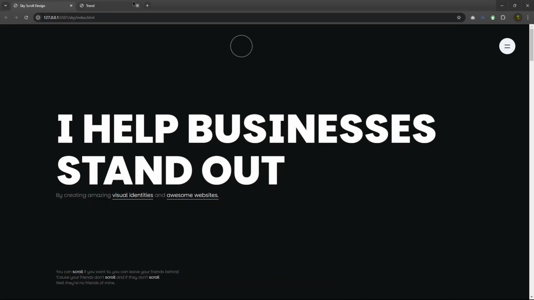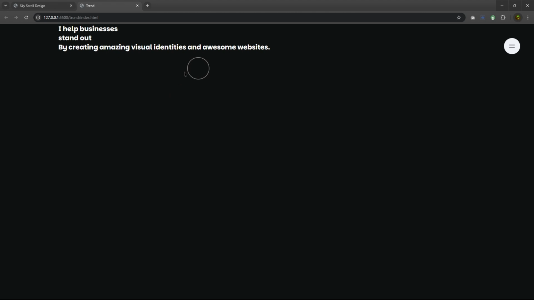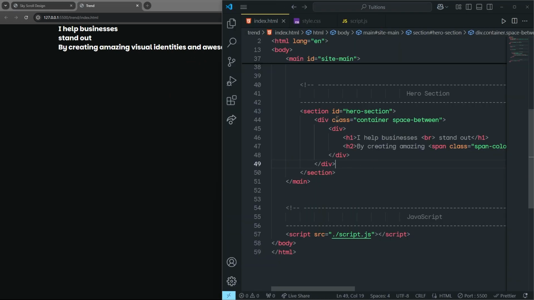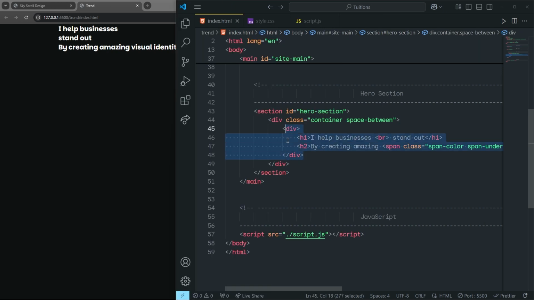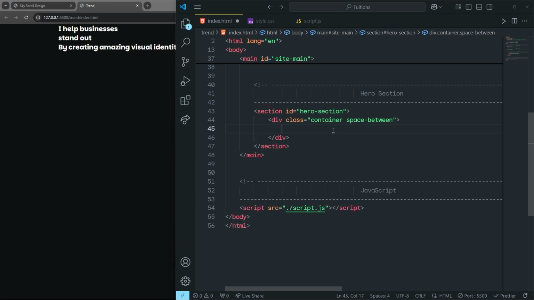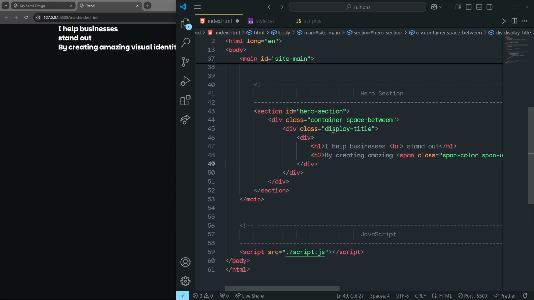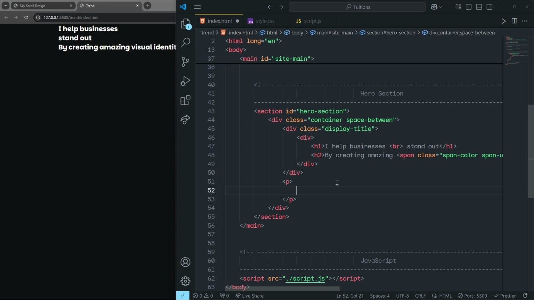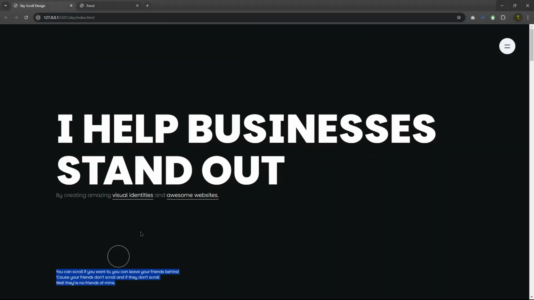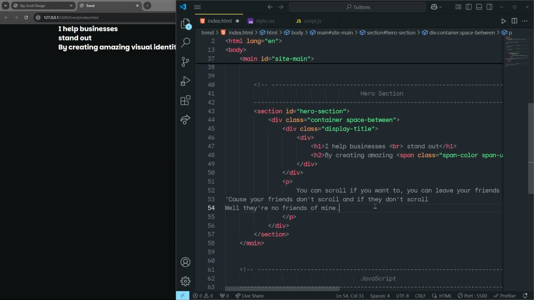Let me save the changes and show you the result. You can see. Let me toggle this right here and then just out of this div right here, this is my display title. So what we are going to do is we're going to grab this div and create here a div with the class display title. And we put that div again as it is. And just after this div right here, we create a paragraph. And inside this paragraph, I'm going to specify this text, this one. So just copy this text and then specify that right here.